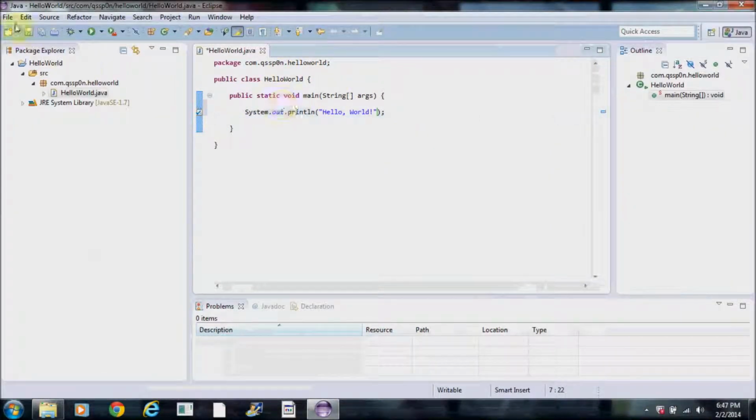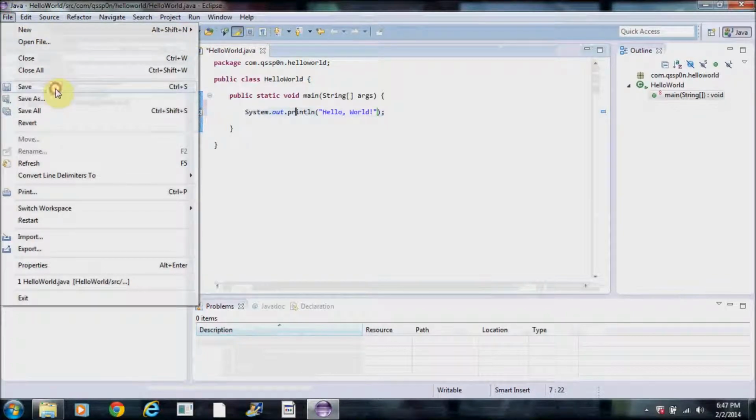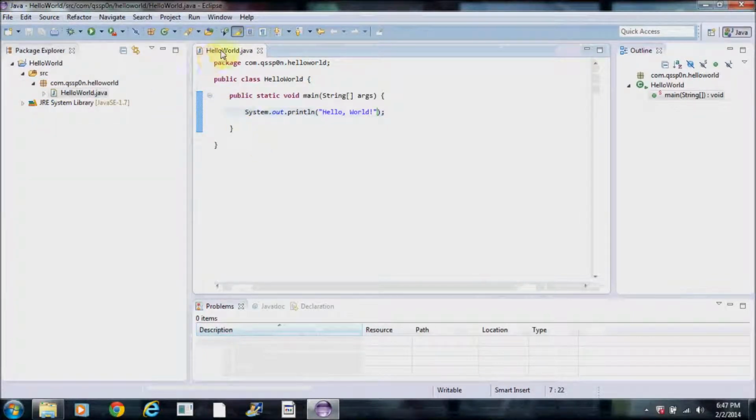Now all I have to do is go to File, Save, and it saves my HelloWorld.java file. And then if I go to this button, this is Run. This button is run last. Here we are, debug.